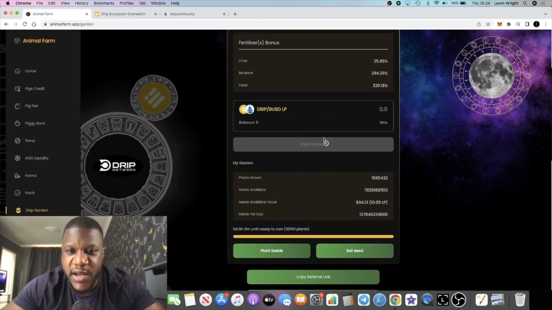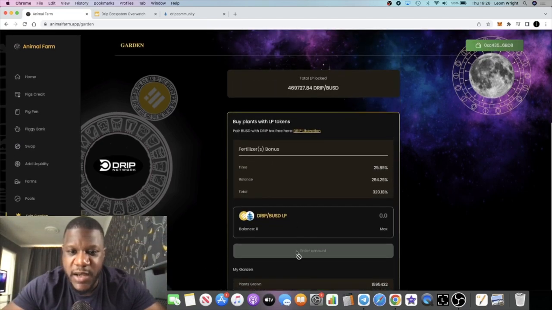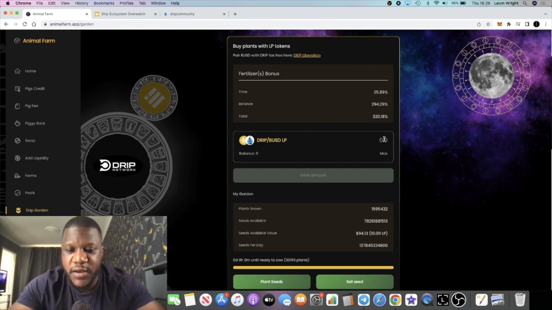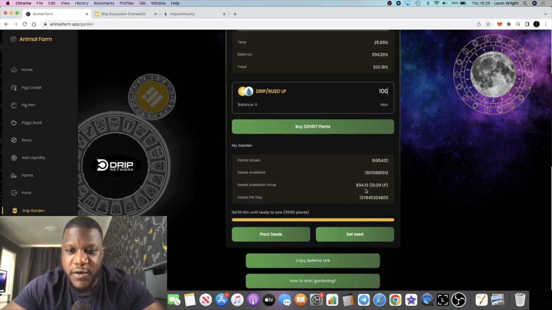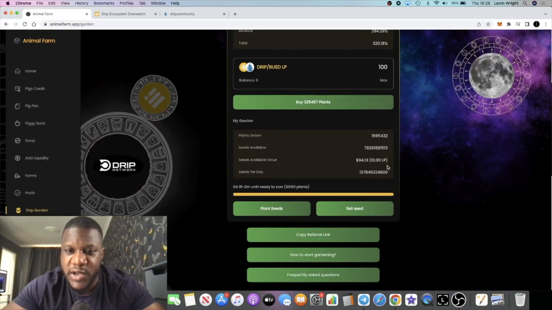All right, guys, and then you can just basically enter the amount over here. Let's say you got 100 LP tokens and you buy your plants, and then you're good to go. You're in the drip garden, right? You can see the amount of seeds available or your payout right here. As you can see, I've got 10.011 LP tokens, $94, which you can compound or claim.